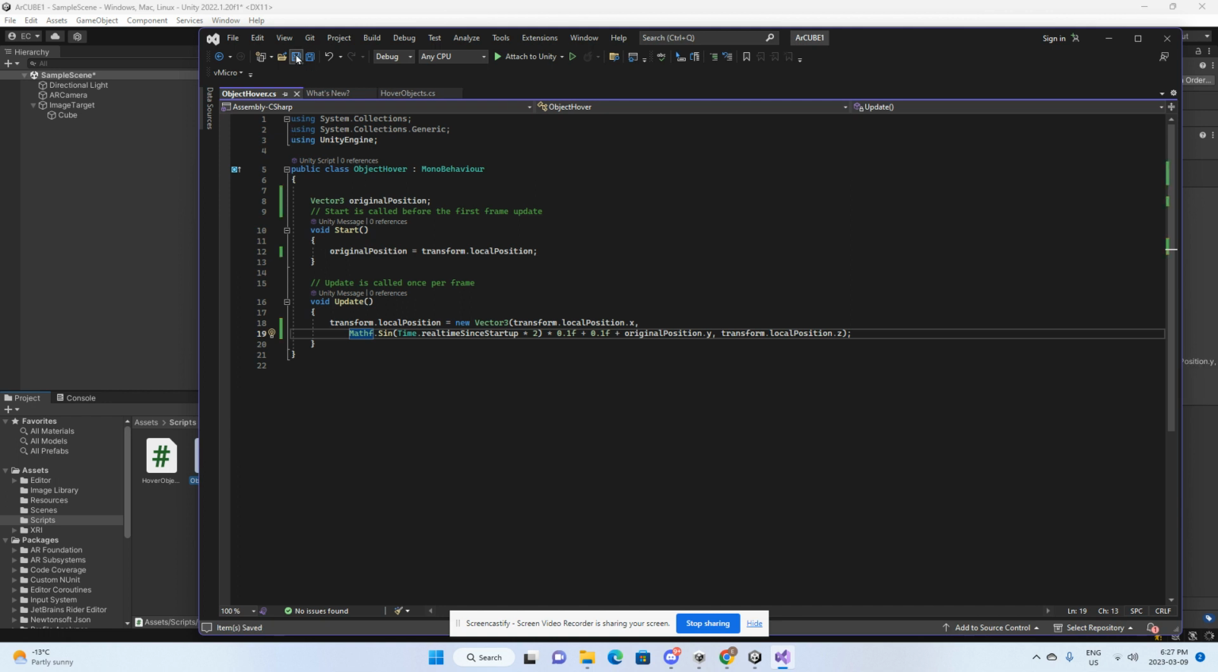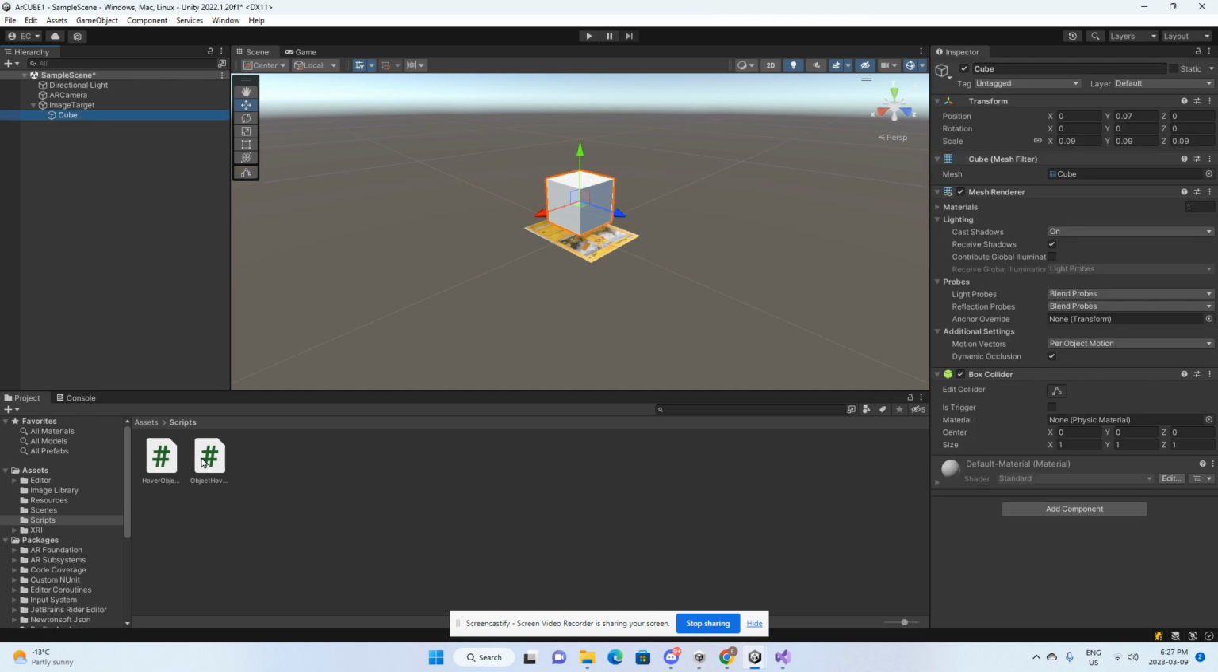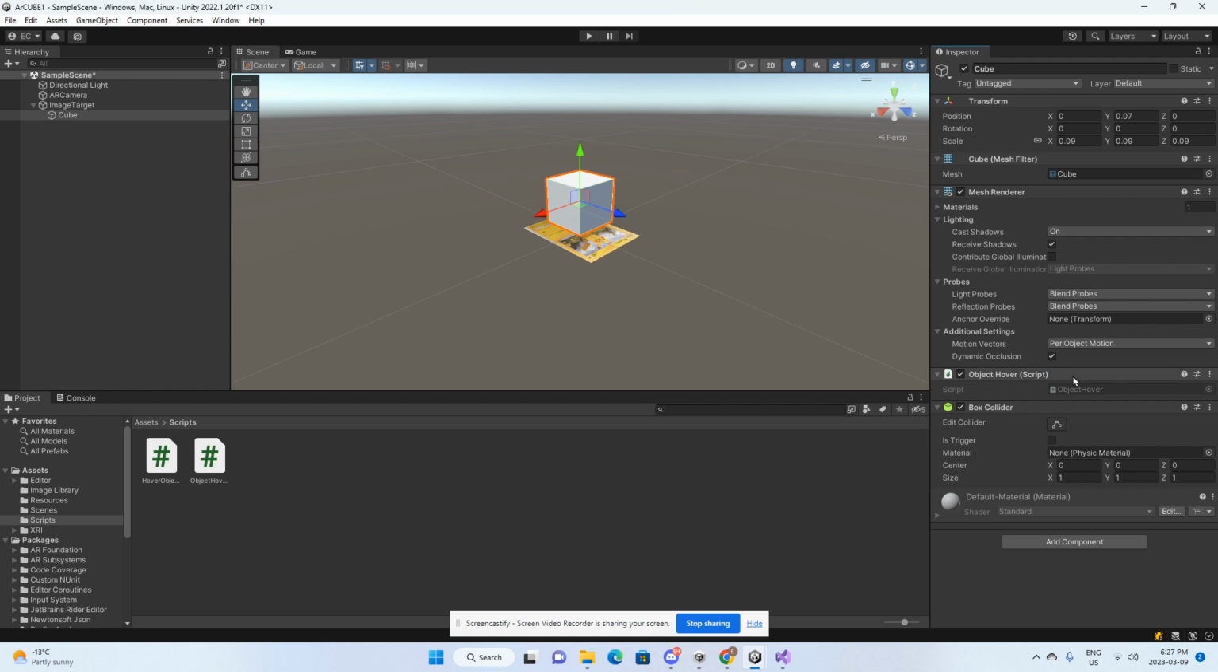So let's just see, you can save that. We can go back into our project, and now we'll see that we can click on that cube and we can drag that object hover into our given inspector, or right onto the object, or into the word cube inside the hierarchy. I'm just going to drop it here above this box collider, and now that's been added to the cube. So now when we hit the play button, see what happens when you point your camera at your card. See how that changes your cube.